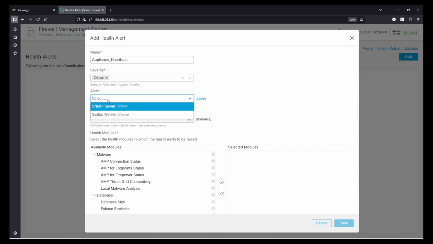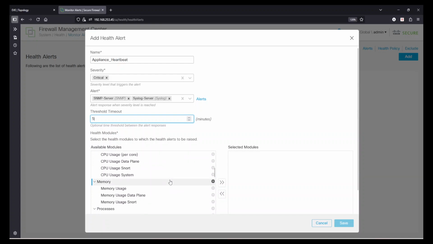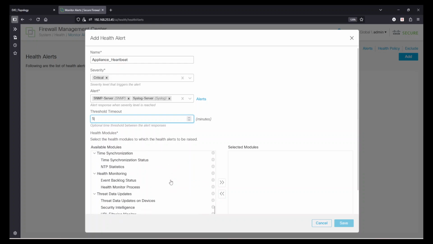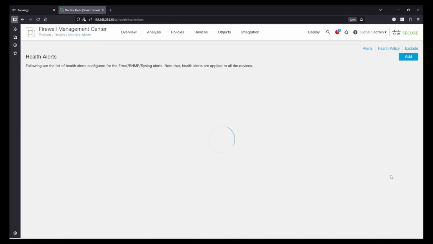Now, alert, I mean to say whom to send. SNMP server as well as also send to syslog. Okay, send to both. Threshold timeout. How often to send? So I'll say every 5 minutes send. Okay, and then what to send, basically for what modules. So I would say appliance heartbeat. Where is appliance heartbeat? Yeah, here it is. You see appliance heartbeat. Okay, appliance heartbeat, and just hit save.